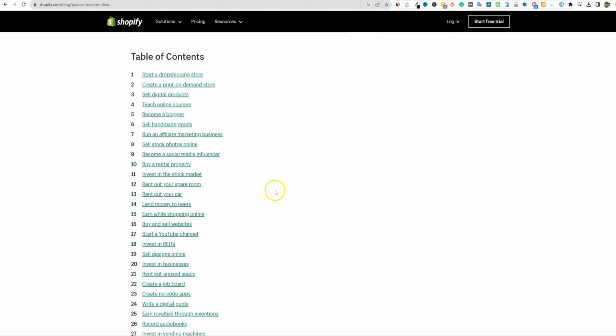Renting out your car, those are all really good ones. Of course, affiliate marketing and selling your own products and so forth are my favorites.